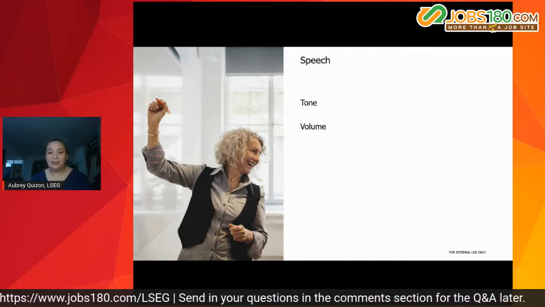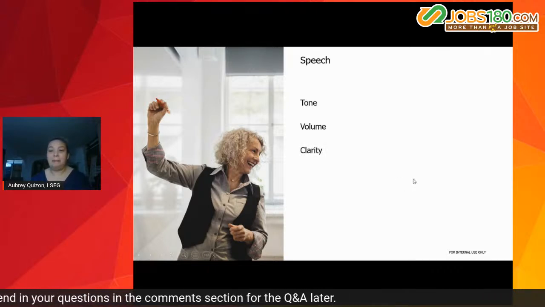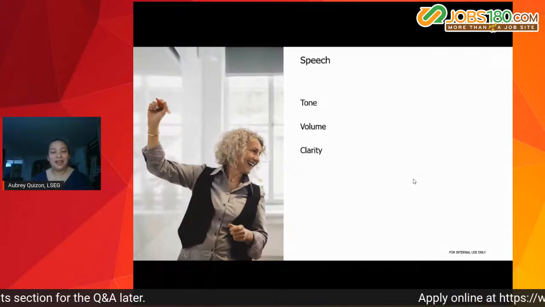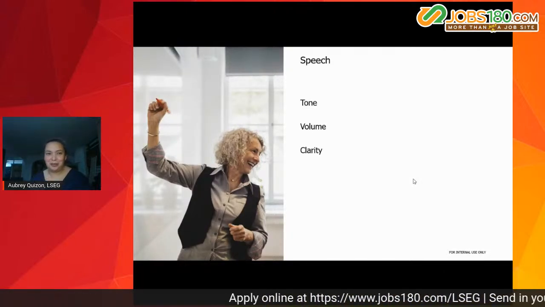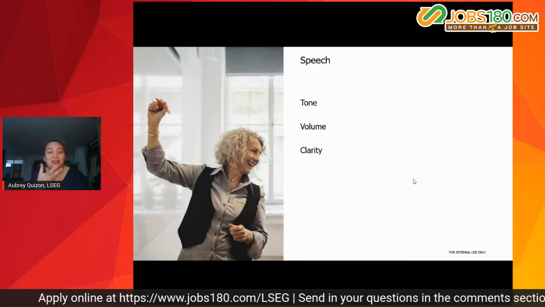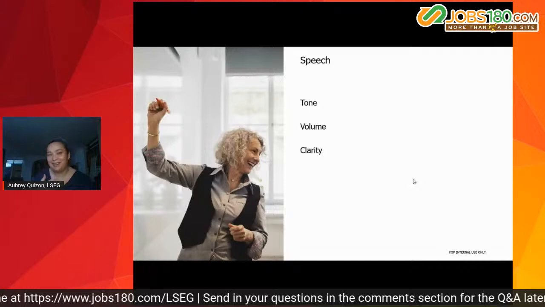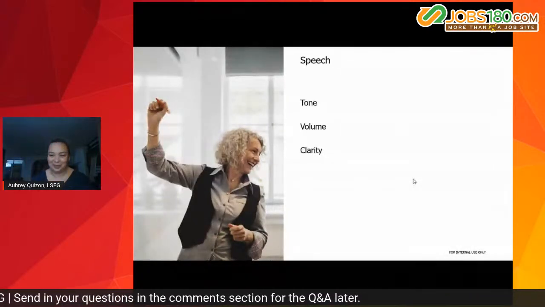The last one here is clarity. Okay? May purpose po ang tongue twisters, hindi lang pang fun. Okay? It's a form of exercise for your articulators. Okay? Ano ba yung articulators, ma'am? So, they are the things that help you make the sound when you speak. So, your teeth, your tongue, your lips, okay? Your ngala-ngala, these are your articulators.